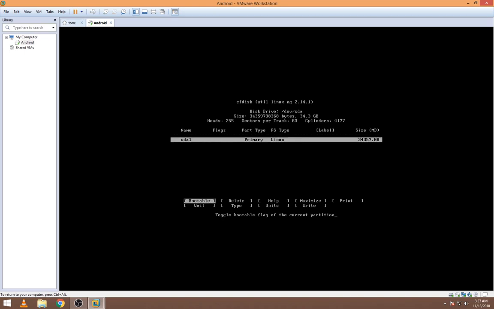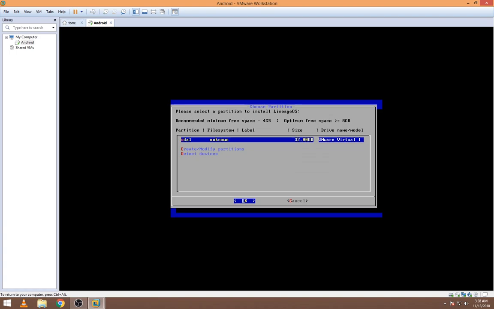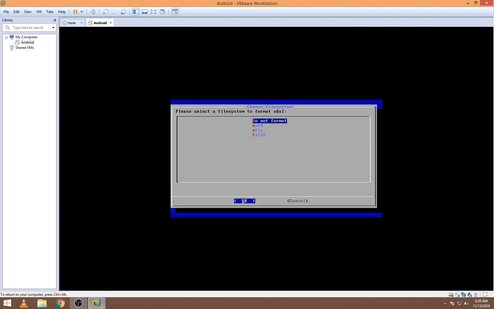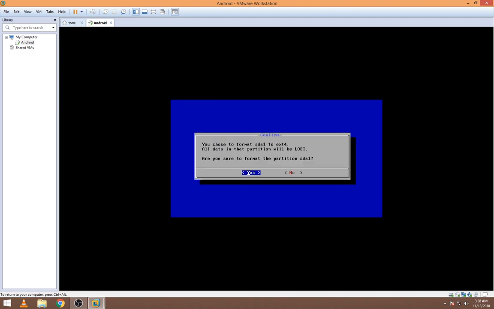And now go to write, type yes, and press enter. Okay, now we can quit the disk utility, and we can see the partition has been successfully created, so press enter here to format it. Format it as ext4. Yes, we want to format.